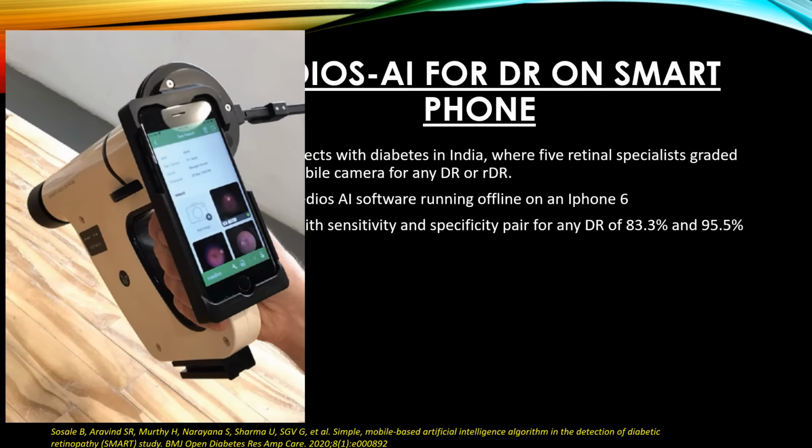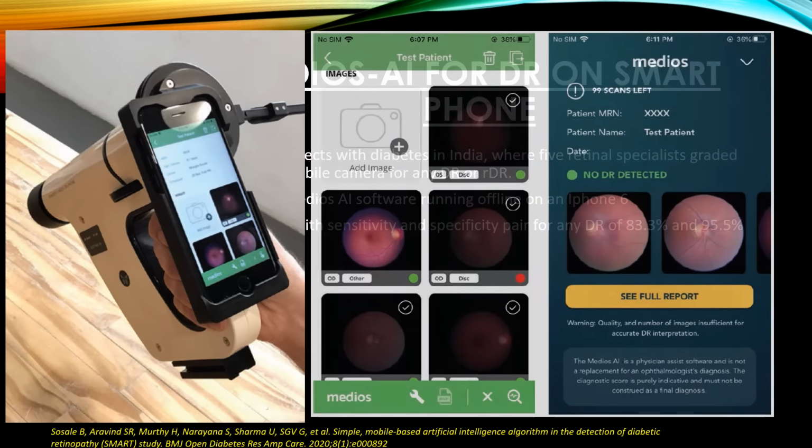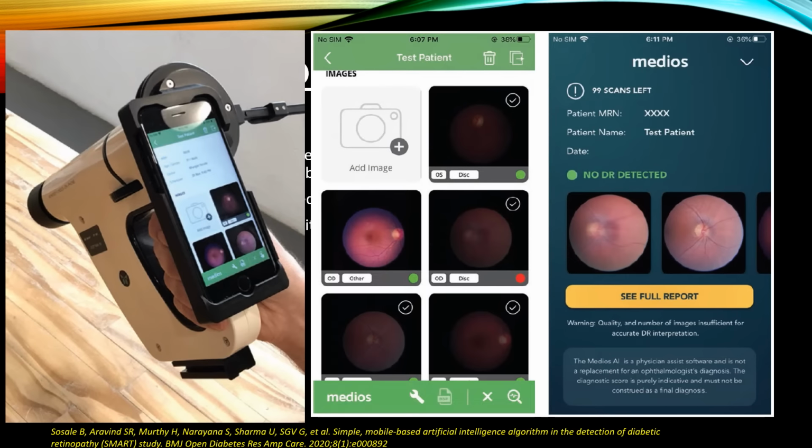This is how the Remidio Fundus on Phone device looks, and how it is capturing the images and helping us know whether we have diabetic retinopathy or not. This is on the iPhone. It clearly tells us that no diabetic retinopathy is detected. And similarly, if diabetic retinopathy is detected, it will tell us.